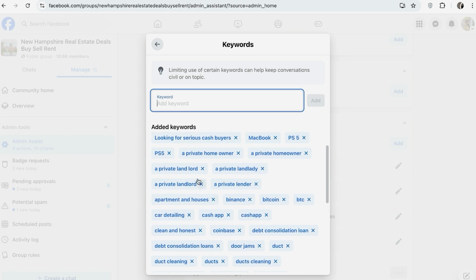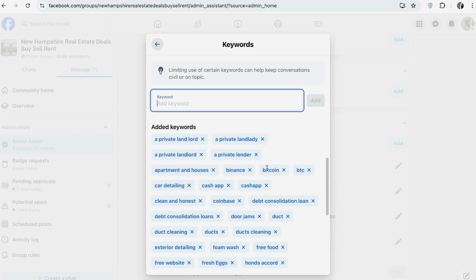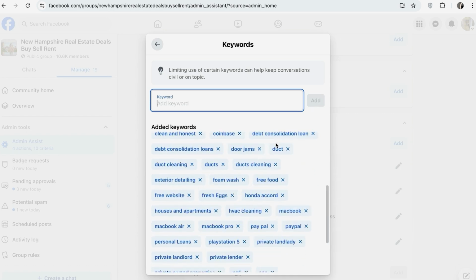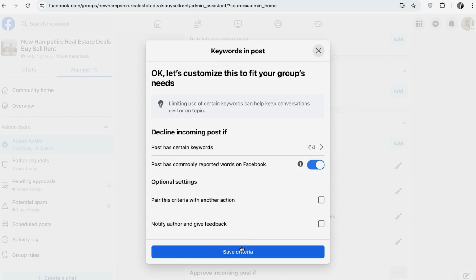So you can see here, sometimes people were posting free PS5. These are scams. Free MacBook, Binance Bitcoin has nothing to do with houses. Fresh eggs was another one, Honda Accord. So once you've done that, click on the back arrow and then save criteria.